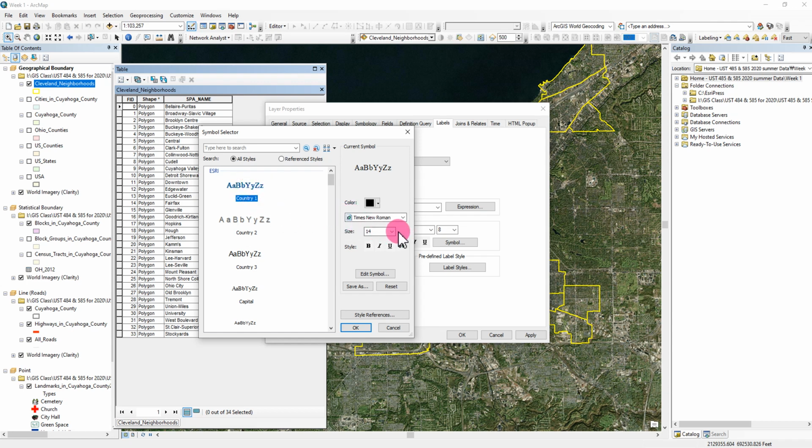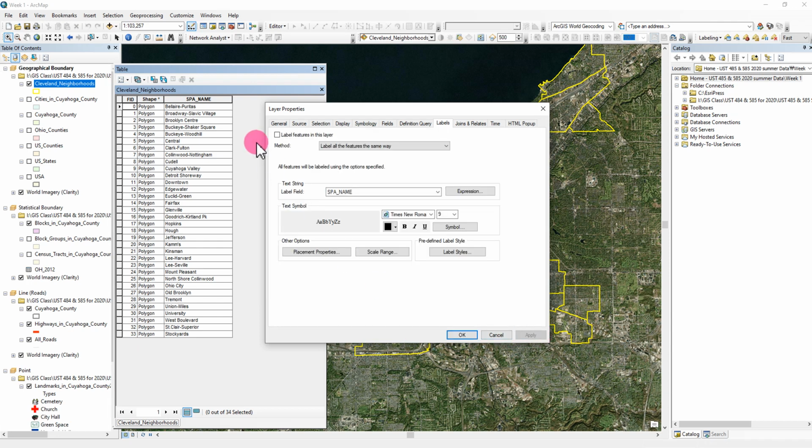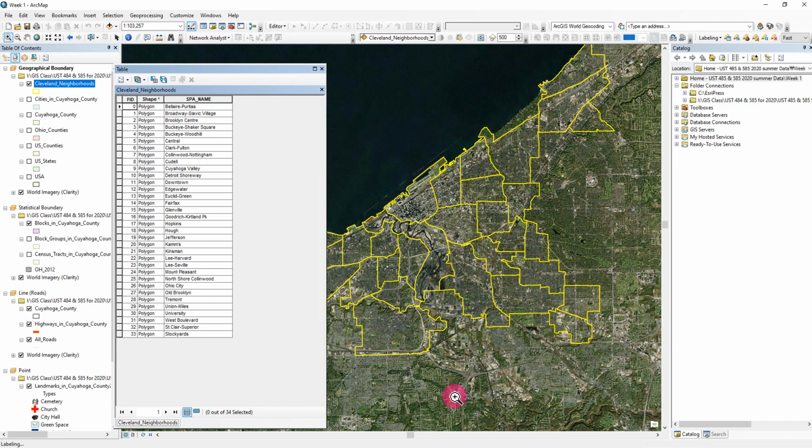If you select Times New Roman, the font size is automatically set to 14. So I'm going to select a 9 and click OK, apply, and here I'm going to turn on the label feature in this layer, apply, and click OK. So here, look at this, something weird. Maybe our mask is gone.